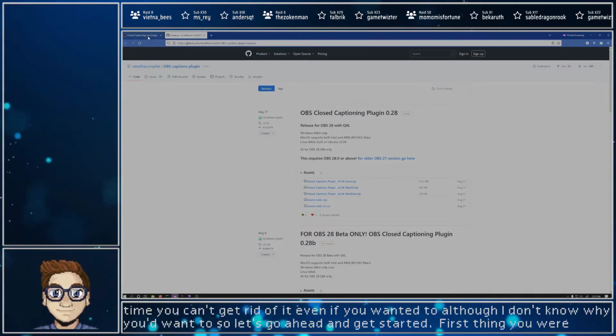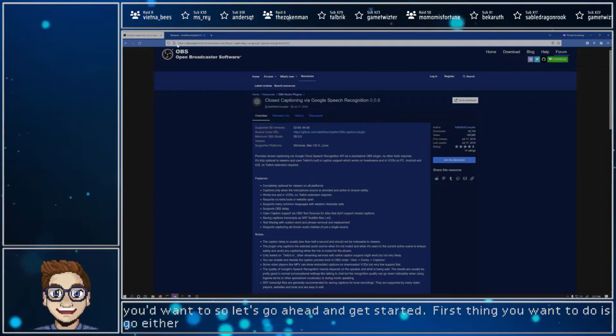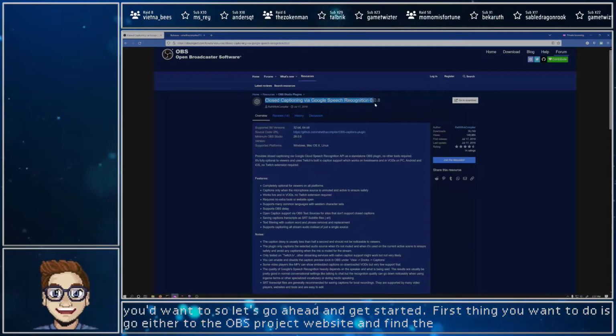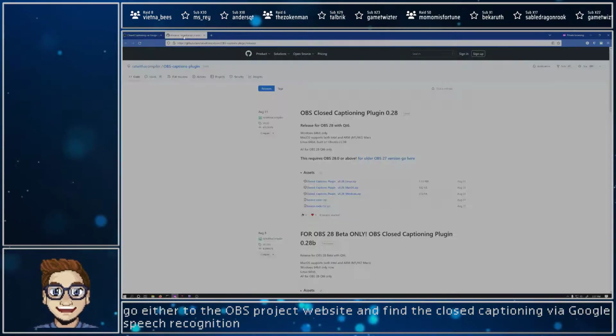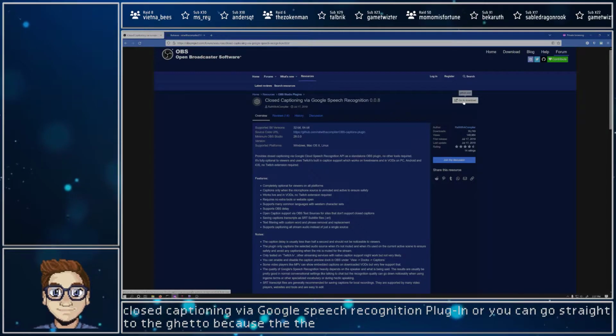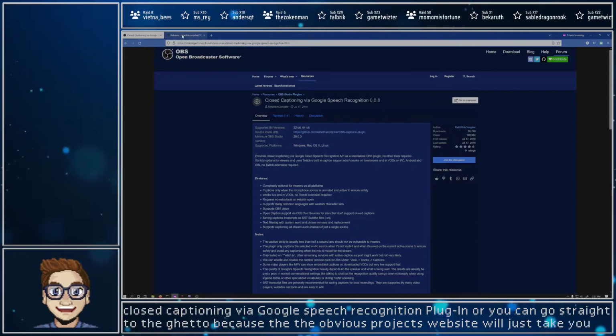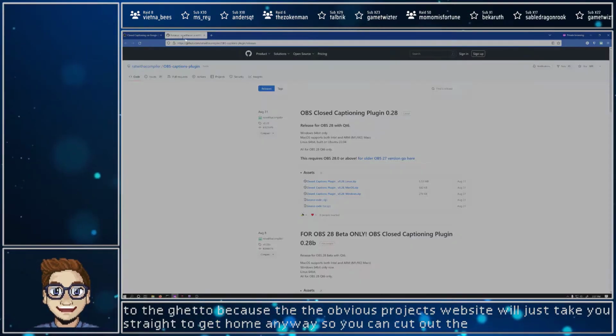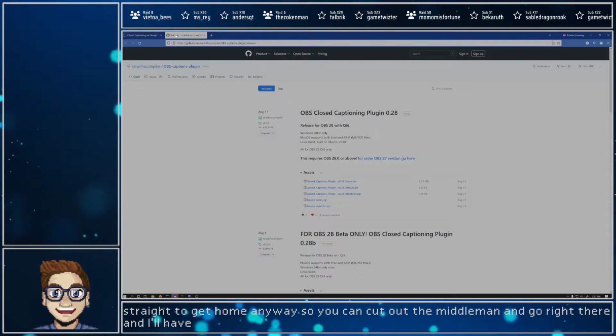First thing you want to do is go either to the OBS project website and find the closed captioning via Google Speech Recognition plugin, or you can go straight to the GitHub, because the OBS project website will just take you straight to GitHub anyway. So you can cut out the middleman and go right there. And I'll have links to both of these sites in the video description.